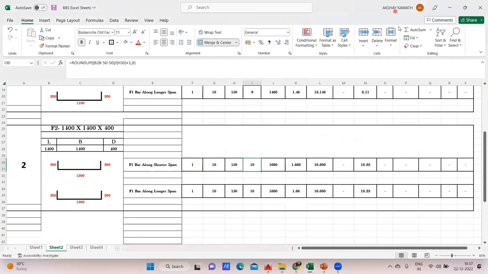Now coming to the number of bar, we'll do the number of bar also. We got 10 there, but I'll show you manually how it has to be done. So how do you find the number of bar? We got 10 here. So I'm finding the shorter span bar, no? If I'm finding the shorter span bar, I need to take the longer span, which is 1400. So 1400 minus 50 on the left side, minus 50 on the right side. This will be divided by the spacing of shorter span, which is 150, and plus 1.